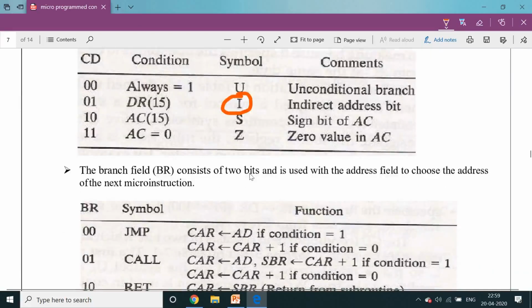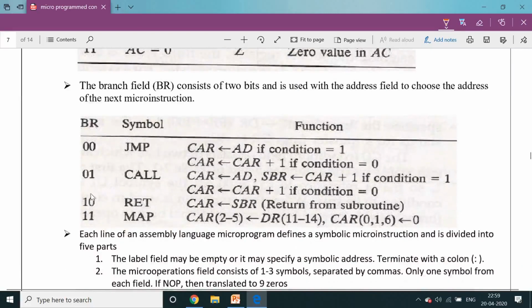Next, coming to the BR, it consists of 2 bits, 00, 01, 10, 11. Branch means we are using jump, call, return. So the cursor automatically jumps to the specified location and starts the execution from that instruction. Call is the same: it jumps, it calls the specified address and starts the execution from that instruction. With the help of the return instruction, the cursor goes back to where the call instruction was executed, and the next instruction goes on with the help of the return address.